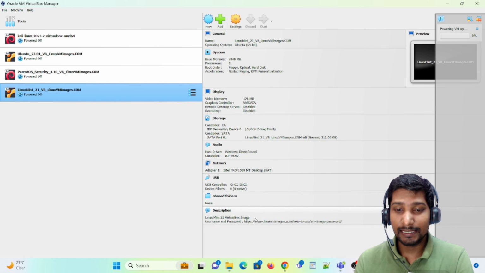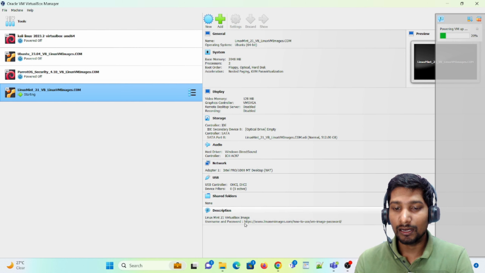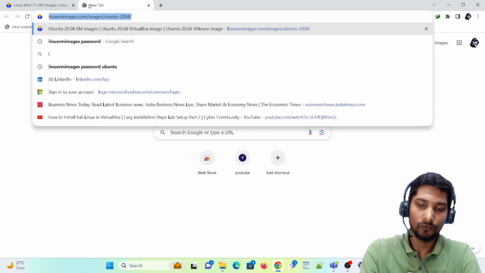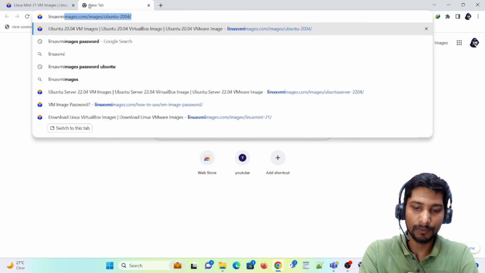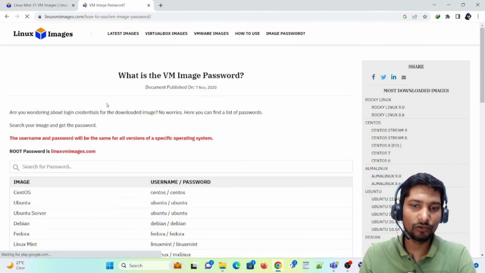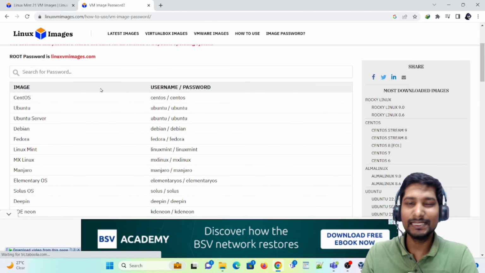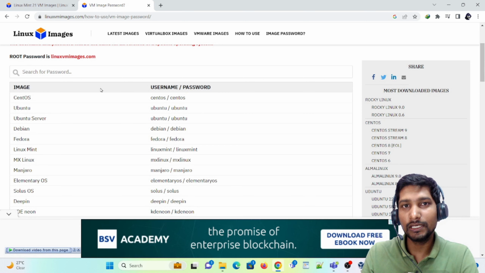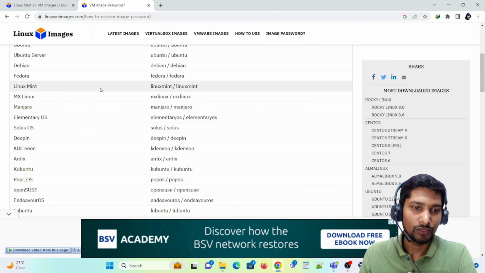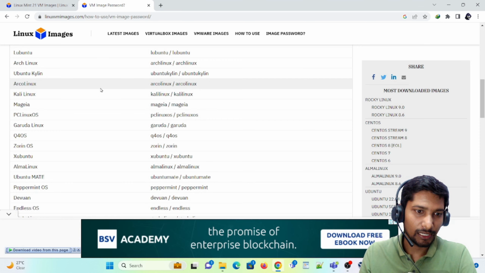If you look in the description, there is a link related to Linux VM images, so you can go through this website. Let me show you the username and password on Linux VM images. That's it, and I will provide this link as well. Here you will get the usernames and passwords of the different operating systems provided by Linux VM images. So we are going to search for Linux Mint.